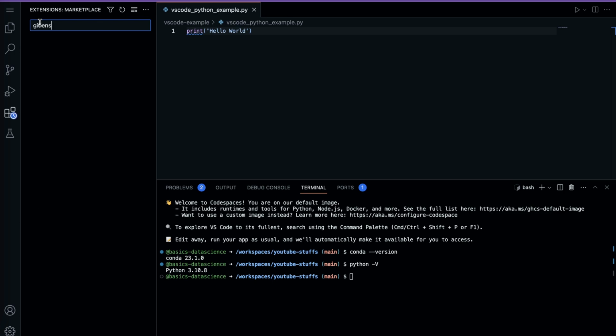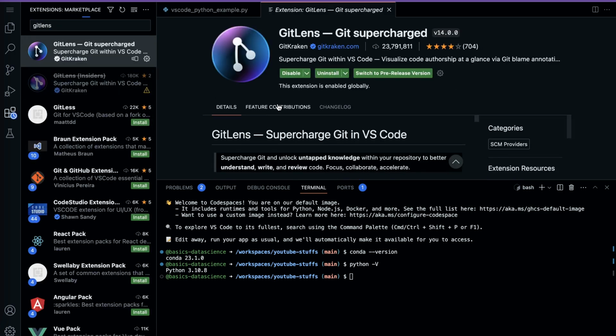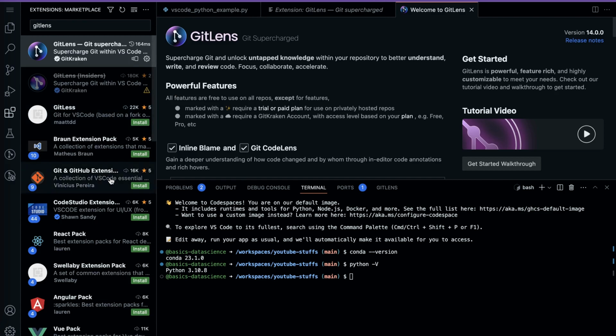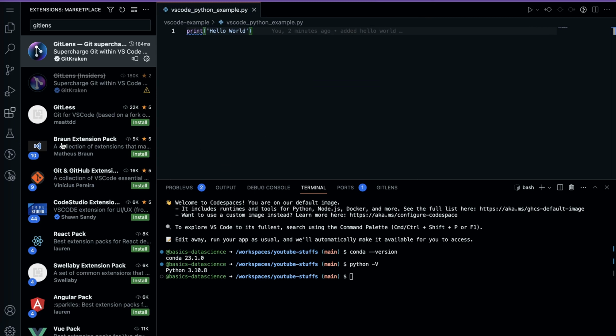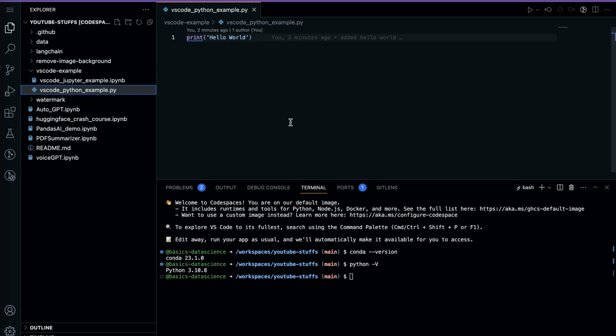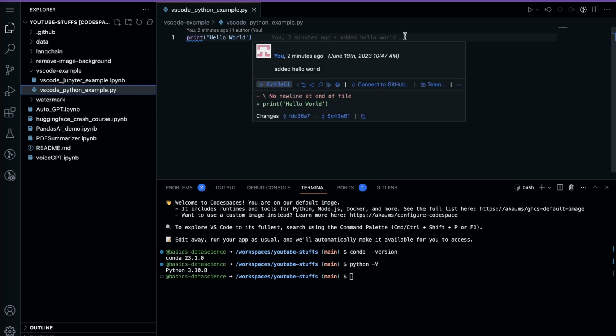GitLens. If you search for GitLens, just to show you how it works, I can go here, and now as you can see here, it is being installed, right? So if you go back here, there is this GitLens being shown here, and here is this GitLens inspect, right? Before we just had the source control which is shipped by VS Code for us, but now we have this GitLens. And what happens by this GitLens is, now as you can see here, when I go to the same file, here it says you, 2 minutes ago, added hello world.